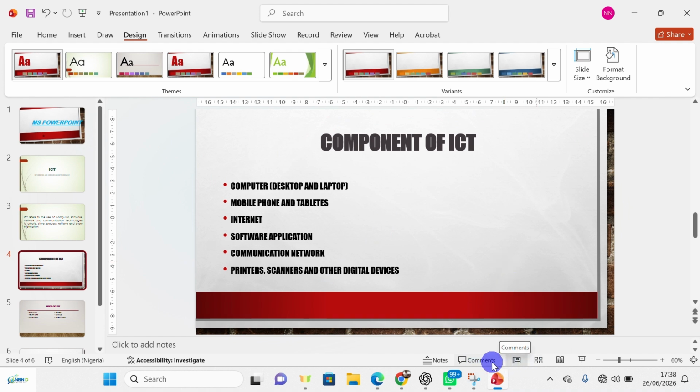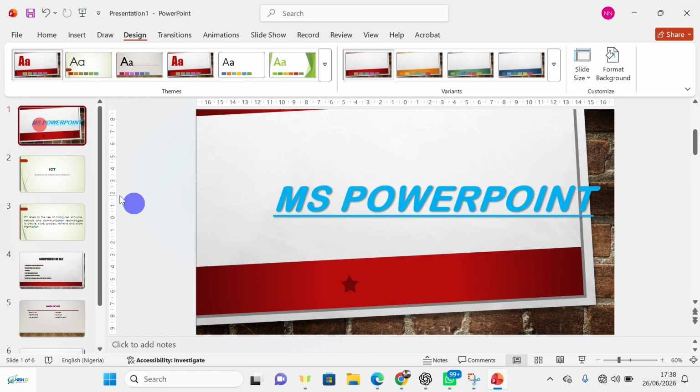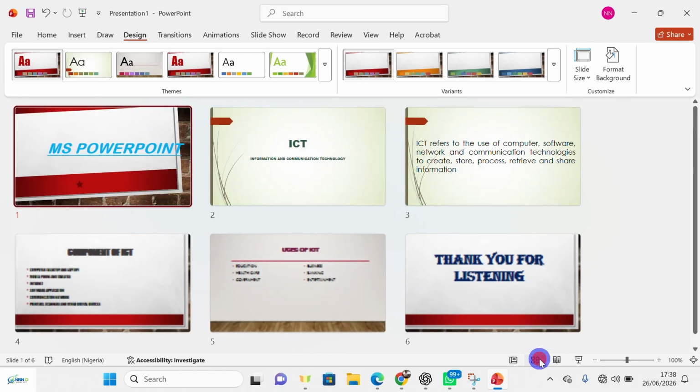So now let's switch back to our various views. I'll go back and click on slide 1. So on slide 1 now, I'm currently on my normal view. So you can move to slide sorter view. I told you this slide sorter view is used to rearrange your slides.